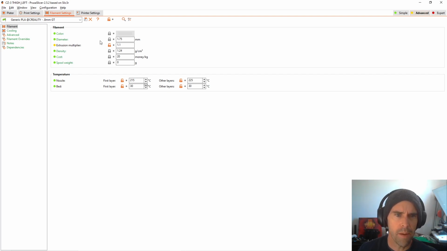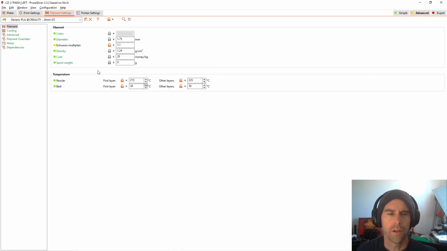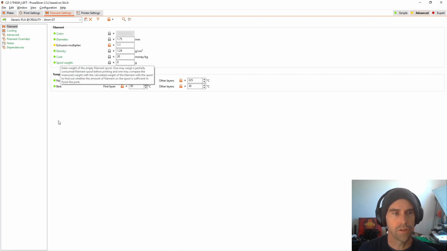I think I modded the extrusion multiplier a little bit. I think it was at 1. I put it at 1.1 just to bump it out. This was something I did a long time ago for the 0.8 millimeter nozzle. So I don't remember why I did that. I did it at some point. I remember changing it, but I don't remember what I was working on. But that's changed. But anyway, there's that.